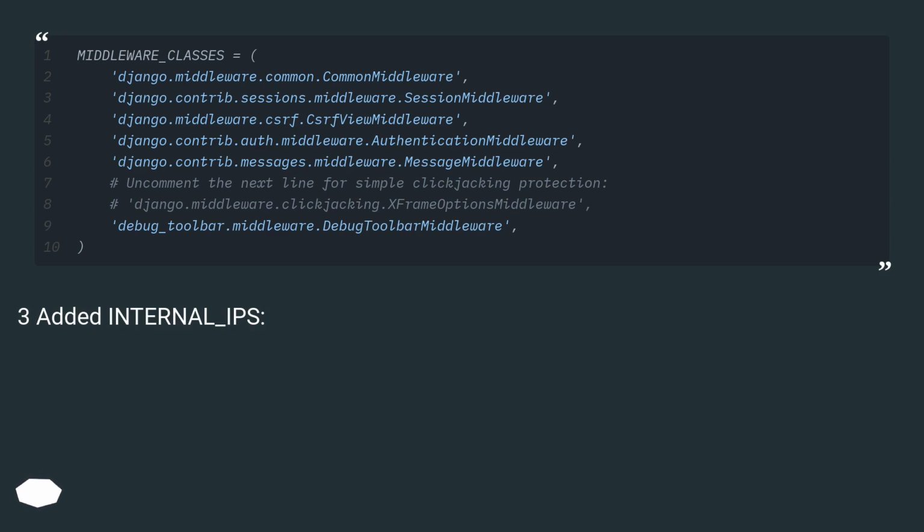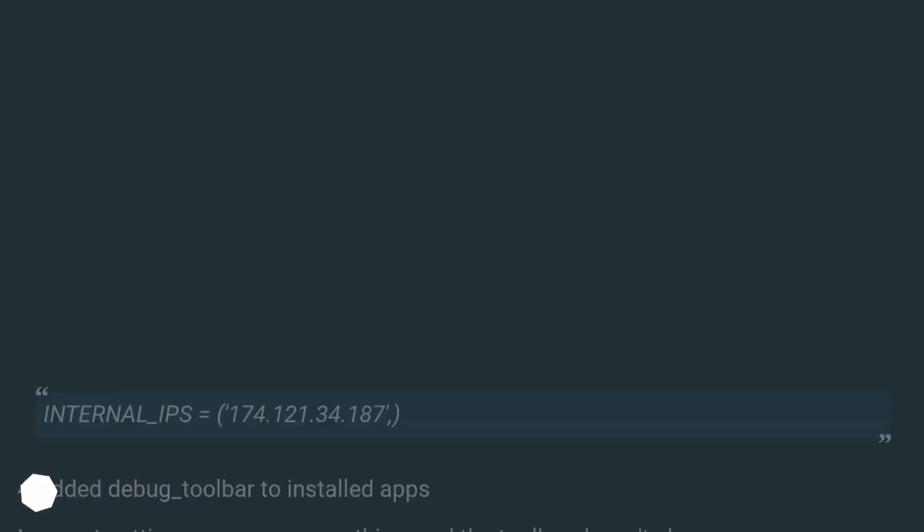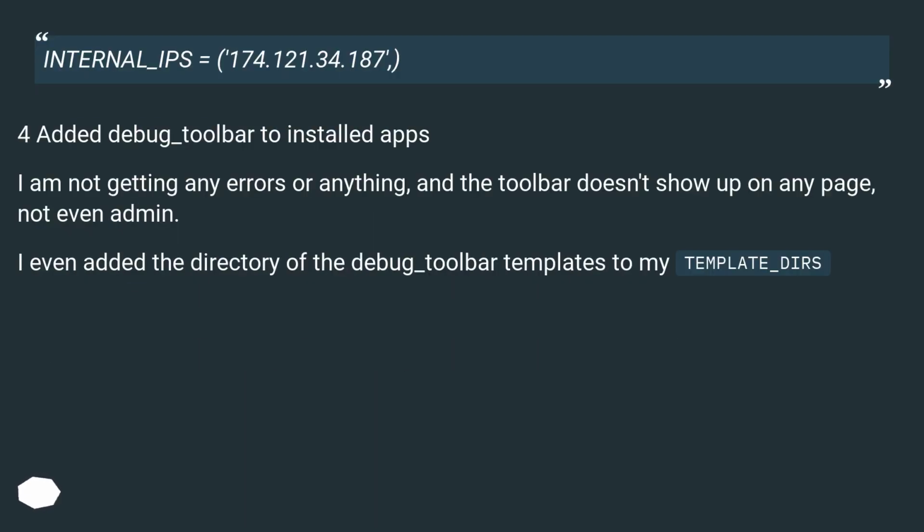Added INTERNAL_IPS. INTERNAL_IPS equals 174.121.34.187. Added debug_toolbar to installed apps. I am not getting any errors or anything, and the toolbar doesn't show up on any page, not even admin. I even added the directory of the debug_toolbar templates to my TEMPLATE_DIRS.